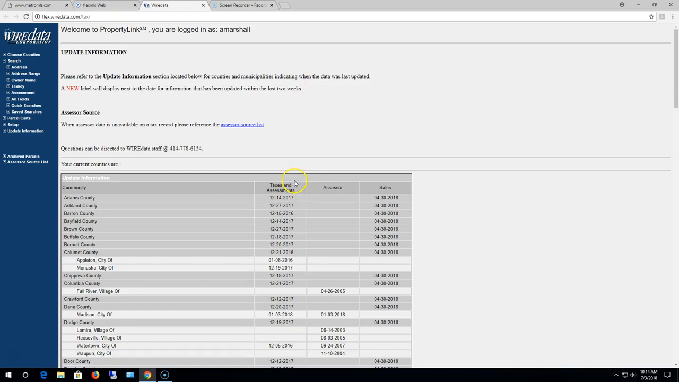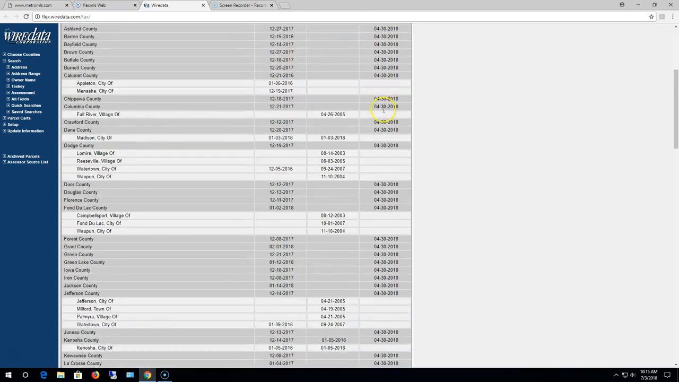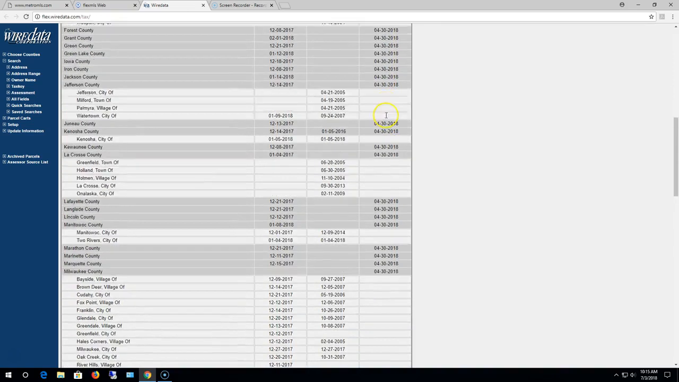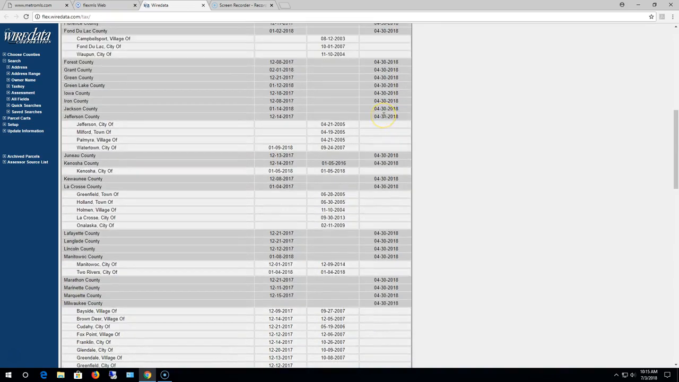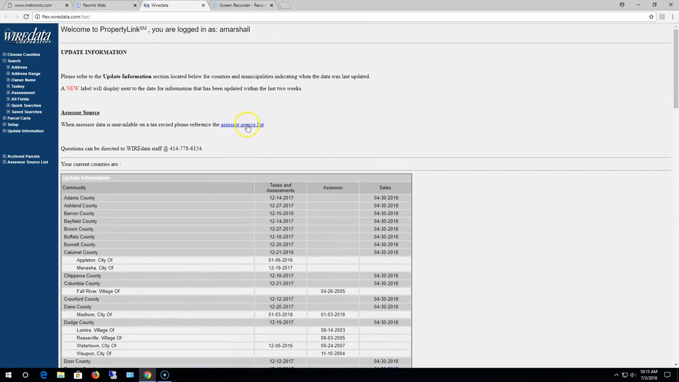You can scroll through the list here and see the counties that we have. They're all in alphabetical order, and it'll show you each section that's available on the tax record and when that section has been updated. If you look up a tax record in our tax information and there's information that you need that's not listed on the tax record, we've got an assessor source list here.